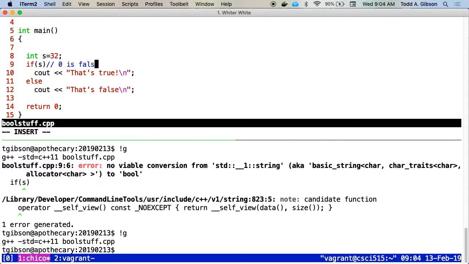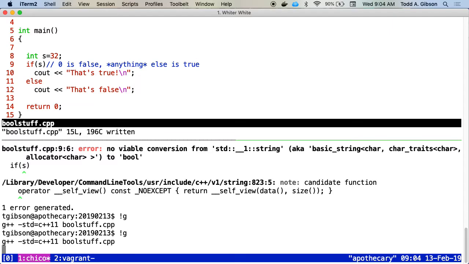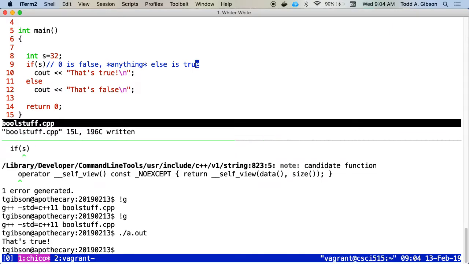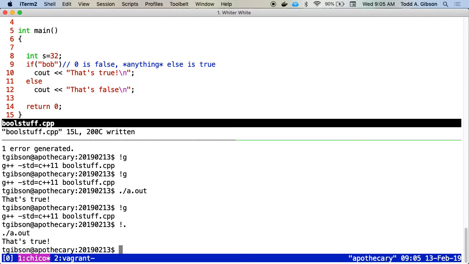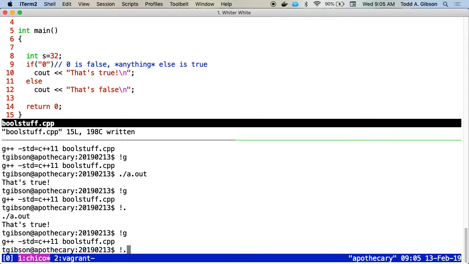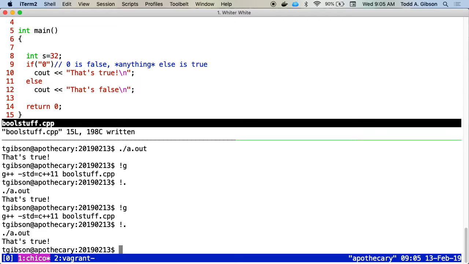0 is false. Anything else is true. So that compiles, that runs. 32 is not 0, so that's true. If I do this, that'll compile fine. If I run that, the question is, is Bob 0? No, Bob is not 0, so that is true. What about this? That's true as well, because that's not 0.